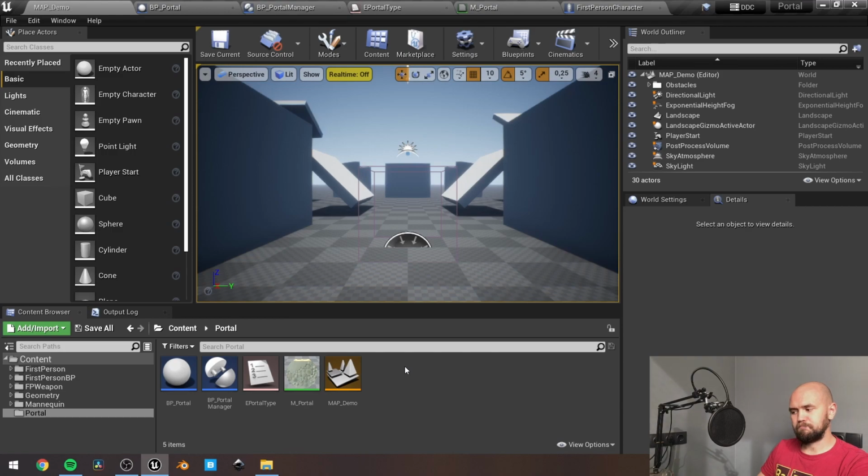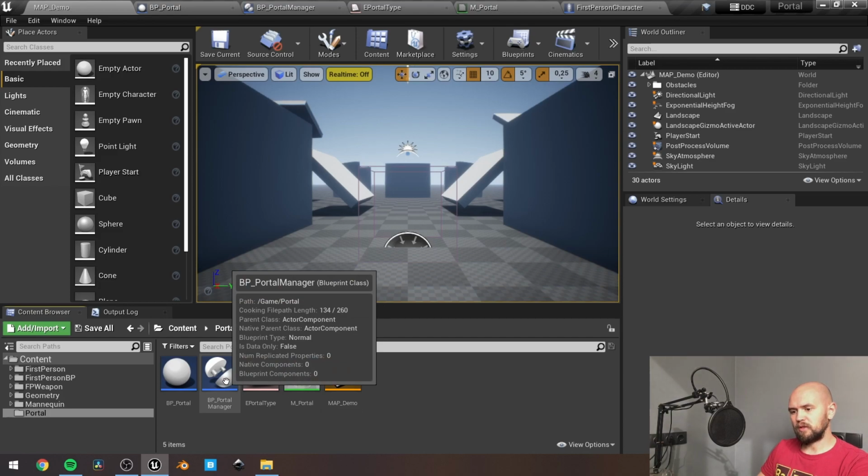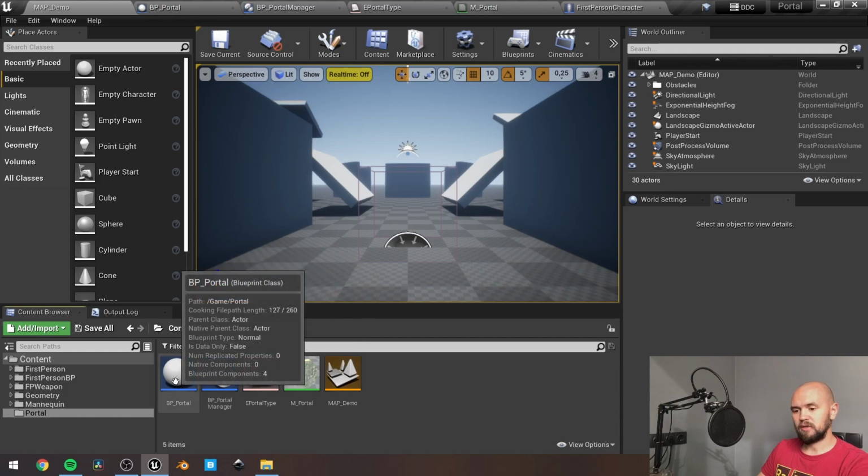So guys, let's make the portal gun. This set of assets that you see is actually all that we need. Actor component that we will add to our player character. It's the manager to manipulate the portals, the flow of its creation, removing, placement, updating, etc.